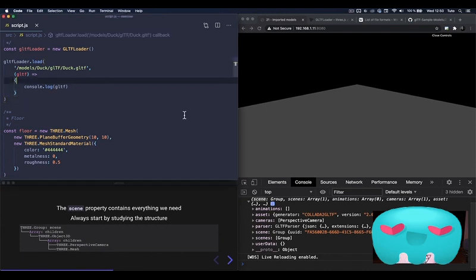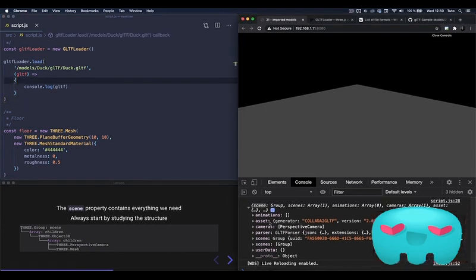So yeah, let's try to understand what's inside that log. So we have animations, all right, interesting. Maybe we will use it later. We have assets, cameras, oh, interesting. We get direct access to cameras, and we can have multiple cameras. That can be interesting. Not in our case, but anyway.